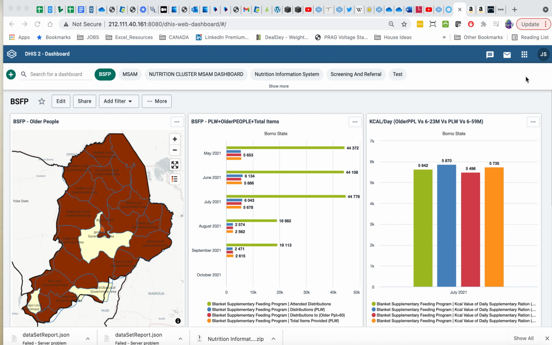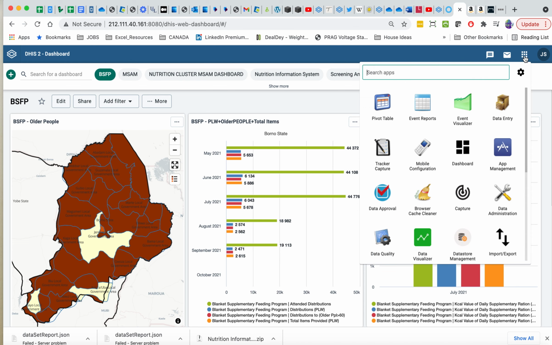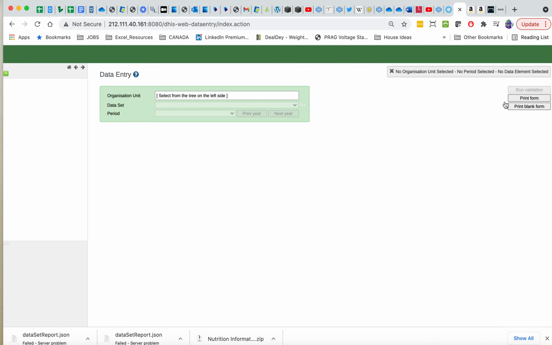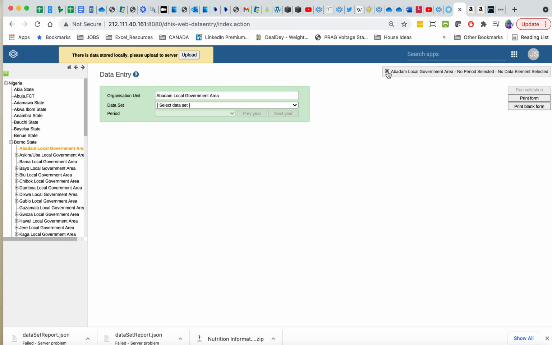You do so by going to the apps icon at the top of the DHIS page. And when you click that icon, you see that data entry is one of the applications. You select it by clicking on it. And then once that opens up, you will find a screen that should look something like this.